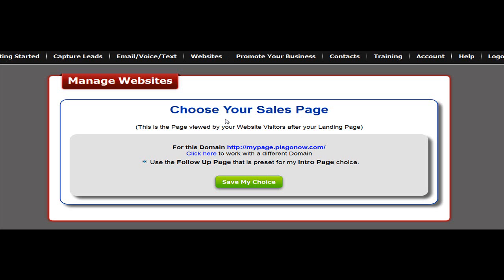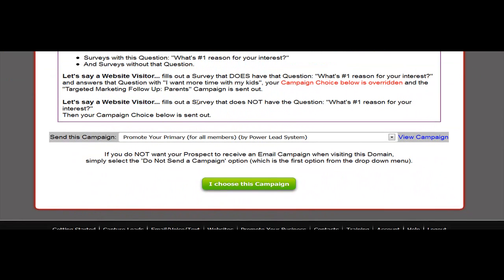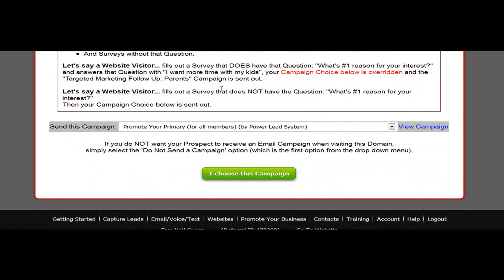Okay? Not only is this going to be the page that your prospects see after they opt in, it's going to take that URL and insert it into the autoresponder campaign that I'm going to show you. So remember, we got to this step. I'm going to click Save My Choice. Now, you can choose whatever autoresponder campaign that you want to go out when someone opts into this page.